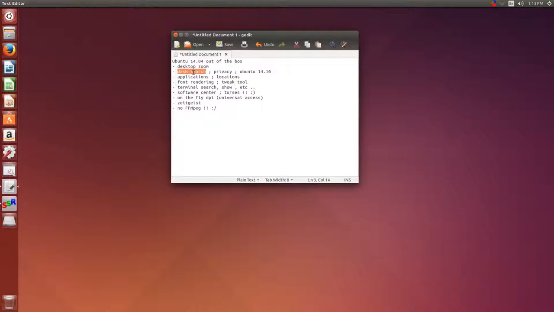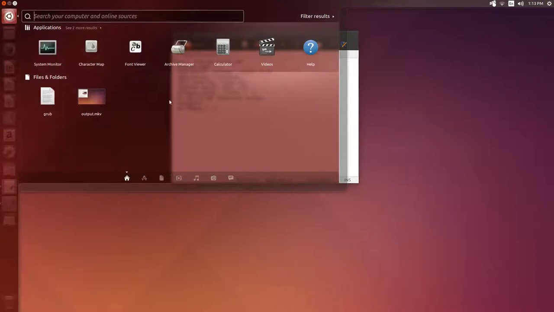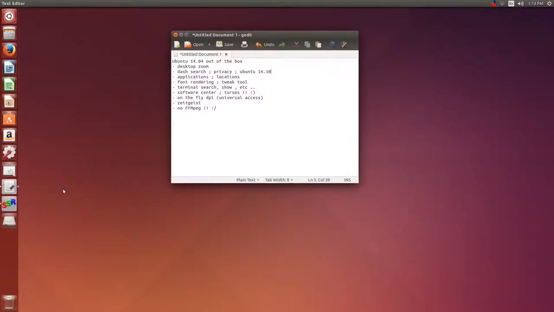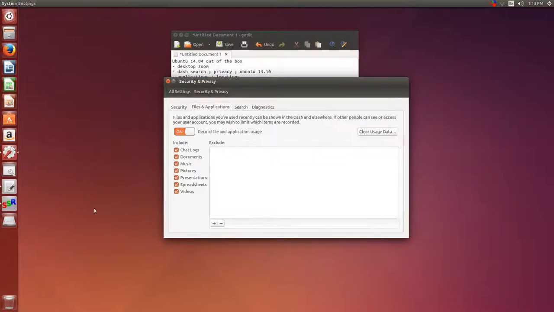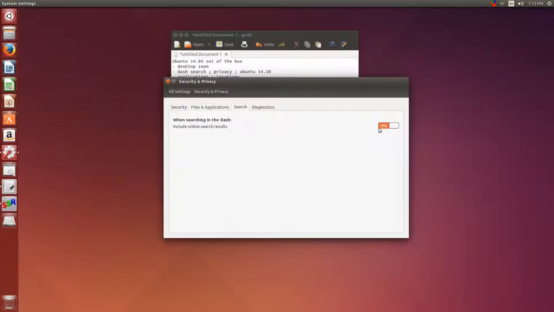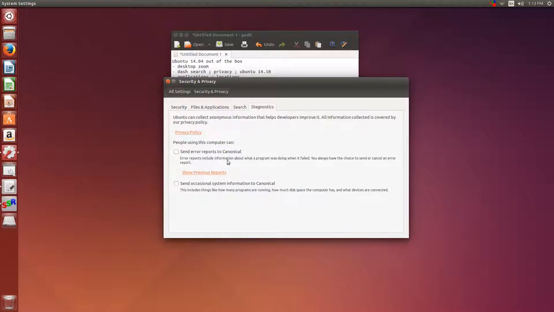Dash searching. I don't really use it a lot. I know the privacy concerns, and supposedly Ubuntu 14.10 is going to have an opt-out or opt-in or whatever you want to call it. But you've probably seen this before. Let's go to the settings under privacy, and you can untick this to not record anything, untick search and include online results, and that's it. Diagnostic, I don't care. I turn that off too.